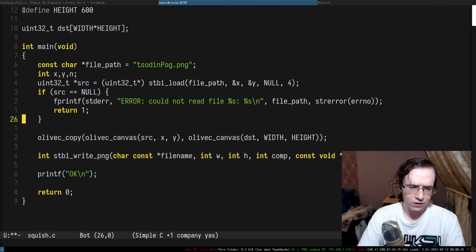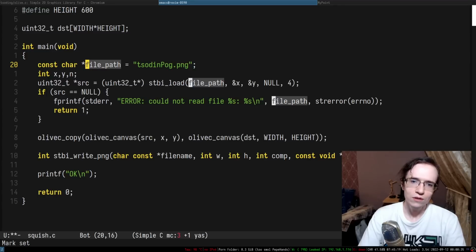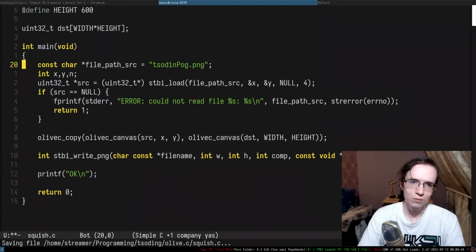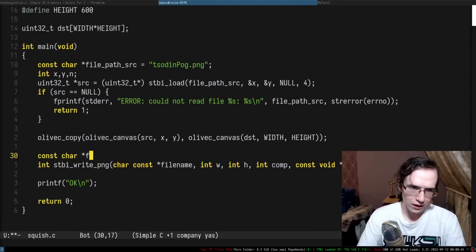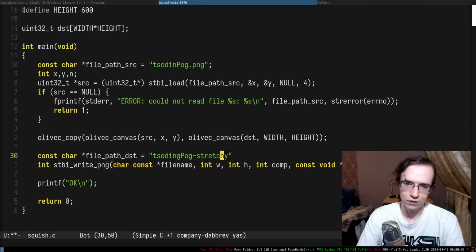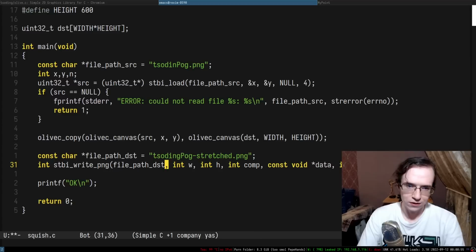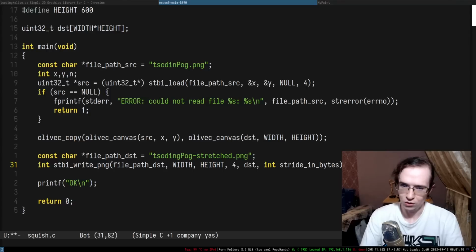Okay, so this is a file path. Let's call this src, so this is gonna be file path src, and let's introduce something like file path dst, sorting pog stretched png. There you go, so this is a file path dst. Width and height is gonna be like this. The amount of components we have is 4, and we use the destination pixels. The stride is the size of the row in bytes, which is essentially width multiplied by the size of the pixel, and the size of the pixel is the size of uint32.